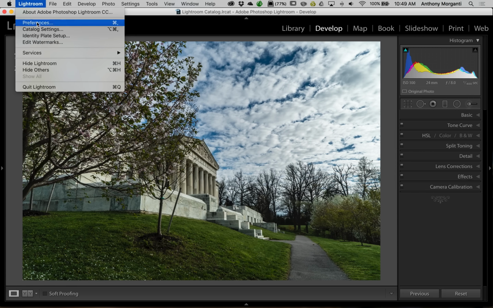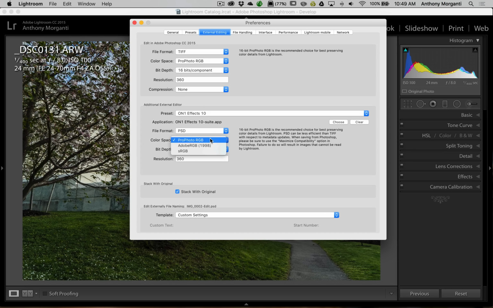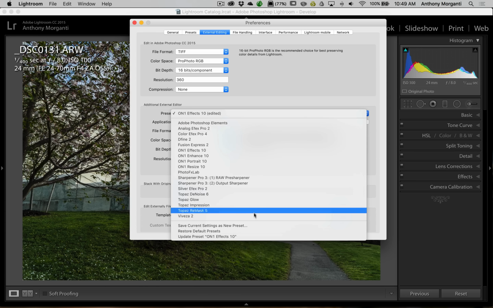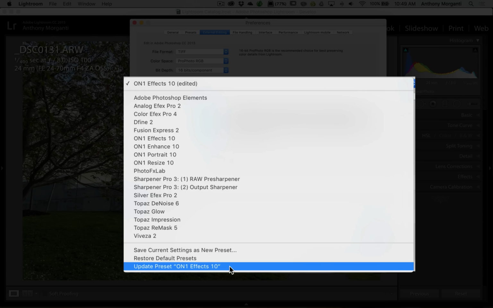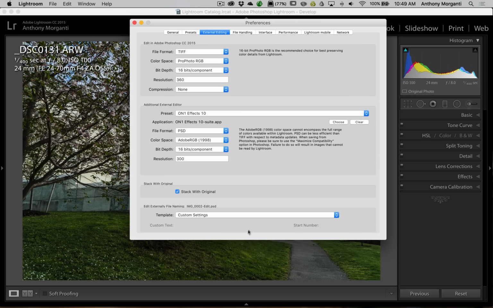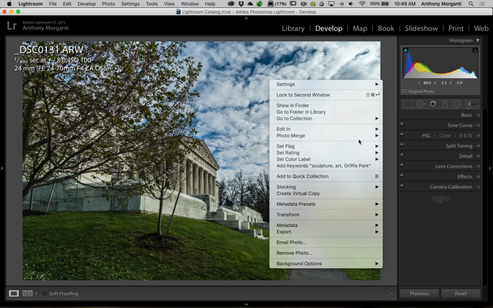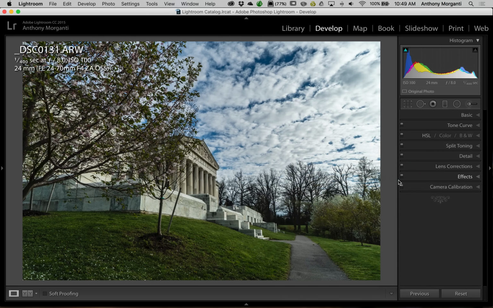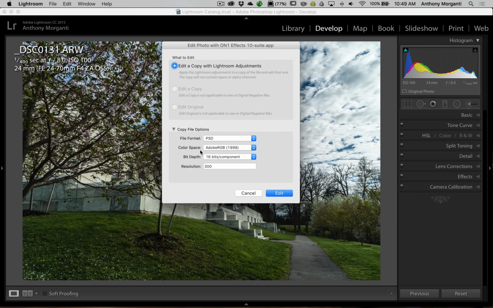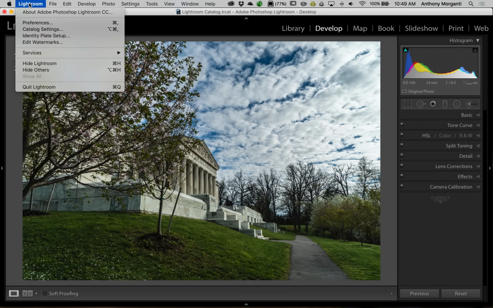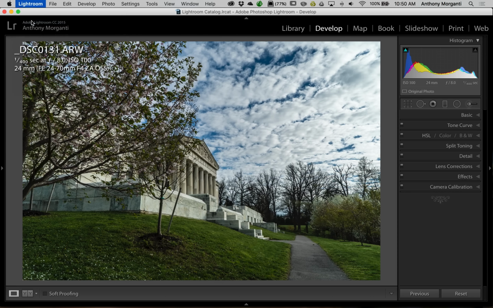Well, we'll go back into the preferences. Oops, we want to go to Adobe RGB and 300. Now what we want to do is go to the drop down itself where it says Preset. And at the very, very bottom, you could see Update Preset On1 Effects 10. Just click on that. That's all you had to do. Now we'll close this down. We'll right click, Edit In, On1 Effects 10. And you can see we're back to Adobe RGB with a resolution of 300. So that's how you could edit any of the external editor's default values when you right click on the image.